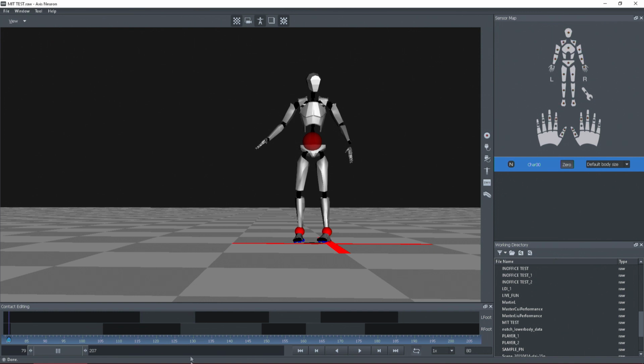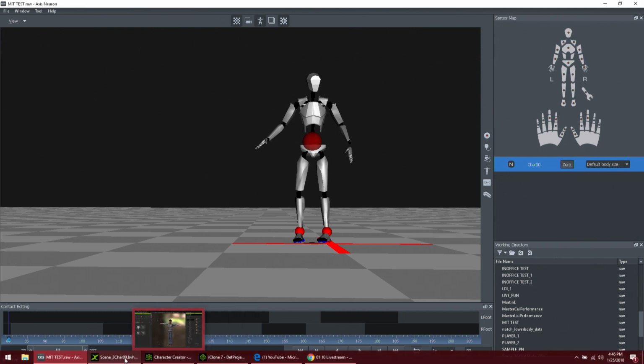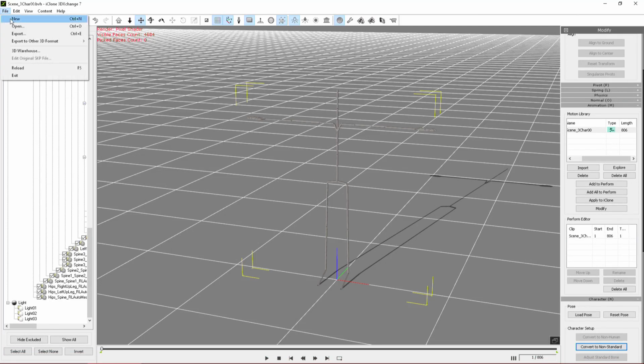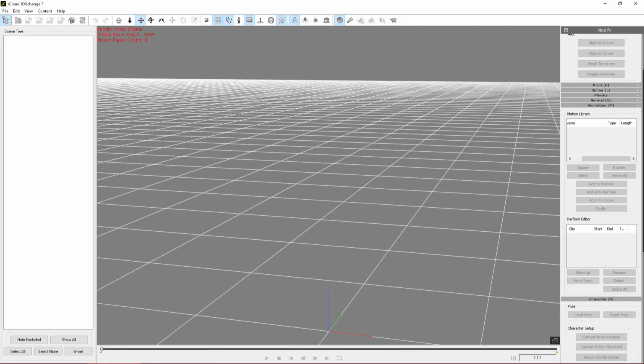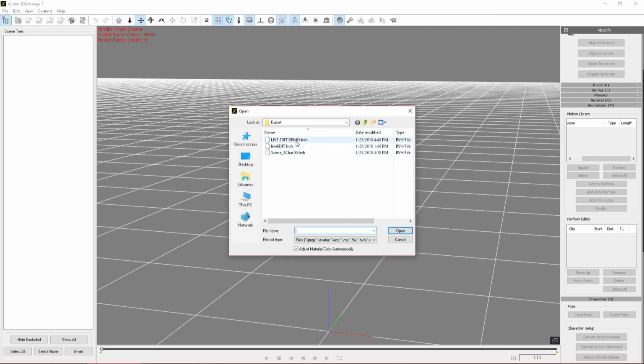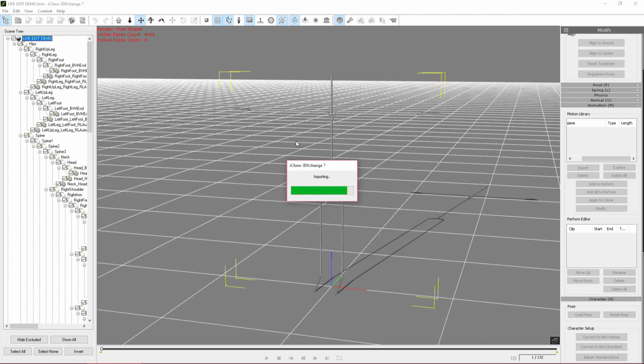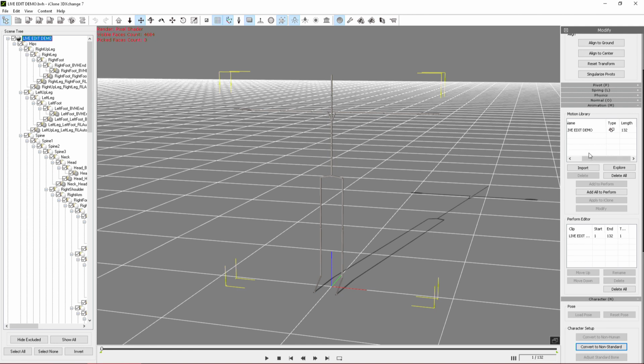And then let's jump into 3D Exchange so that we can prepare this file. Let me start off with a new environment here. So then I'll go into the folder, select live edit demo, double click there. 3D Exchange will import that file. Okay, same thing as before. I'm going to select the animation and make sure that my data is in there. There you go. It's good to go. So that's ready to start editing.